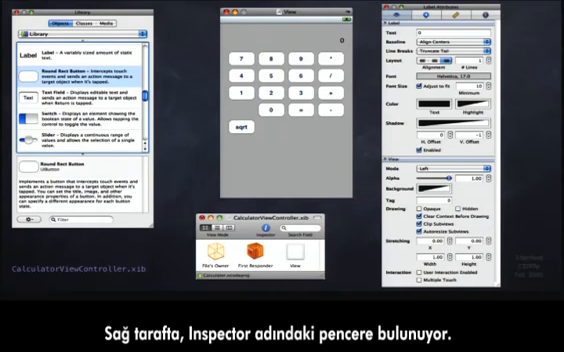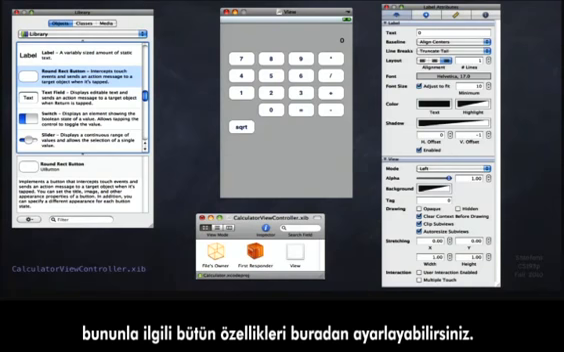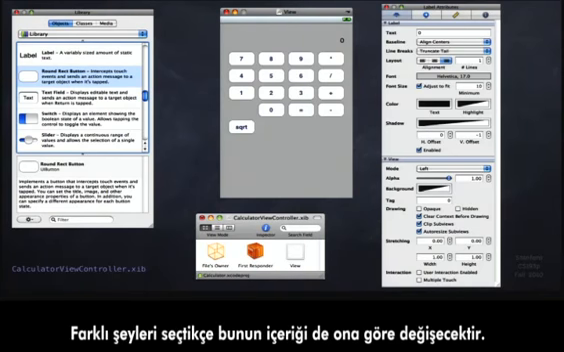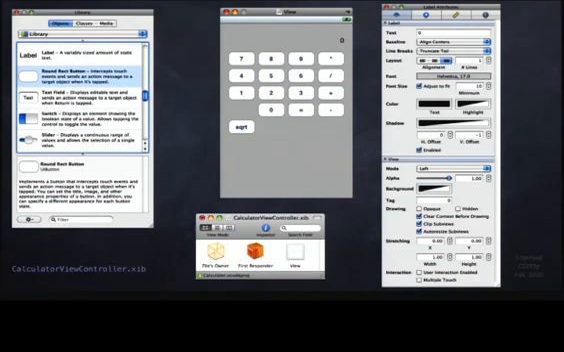On the right, that window is called the inspector, and if you select any object in Interface Builder, it's just an inspector that lets you set all kinds of attributes of it. The contents of it change as you select different things. Obviously, the contents are different if it's a button selected versus a UILabel or something else.